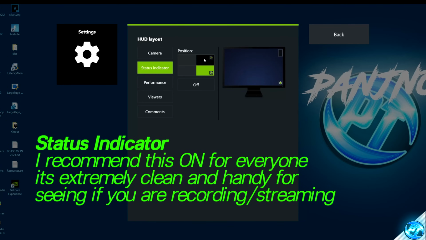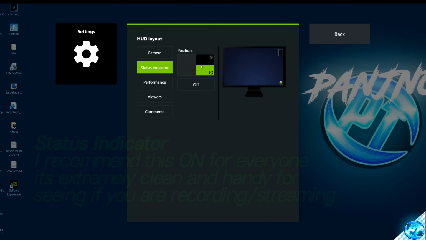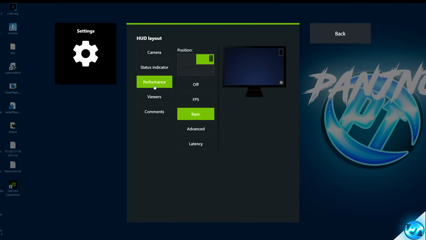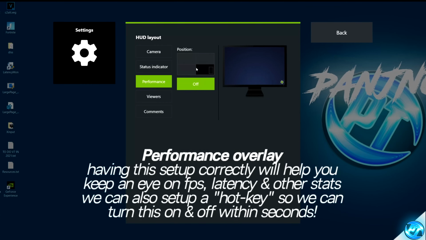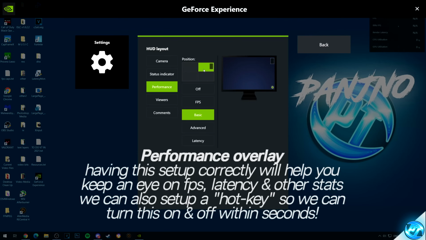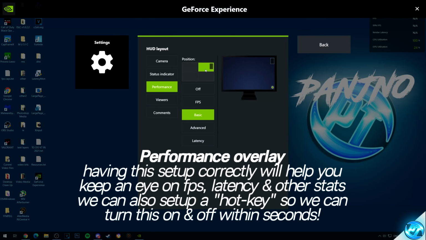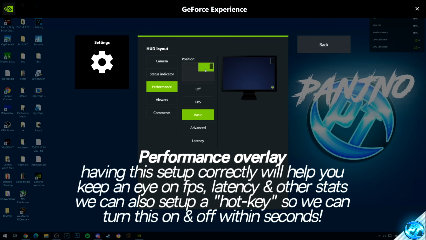Again, this can be positioned anywhere on the screen, so position it how you want it. Then navigating down to the performance section. This is only going to be enabled if you did enable the experimental features earlier on in the video. I personally like to have my performance stats on the top right hand side, and this can be turned on and off very quickly and easily by clicking a simple hotkey at any time.